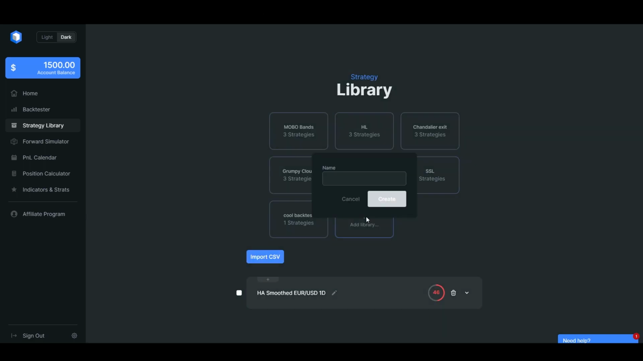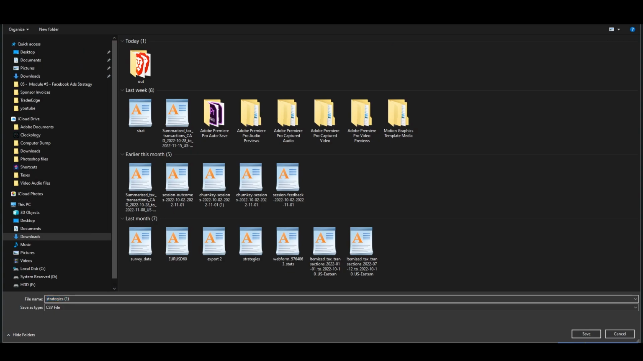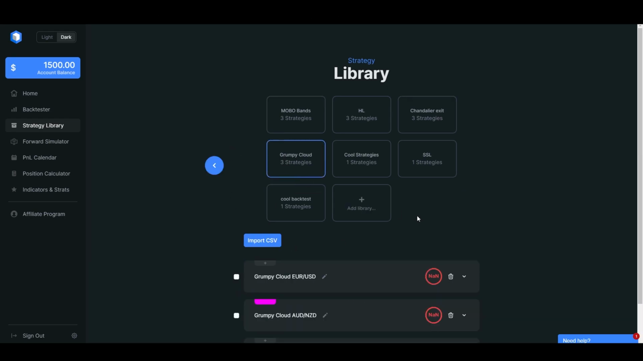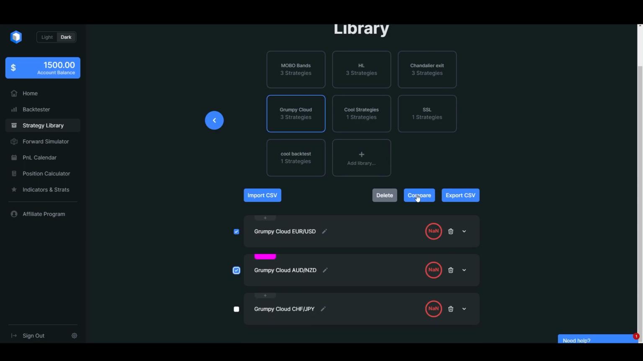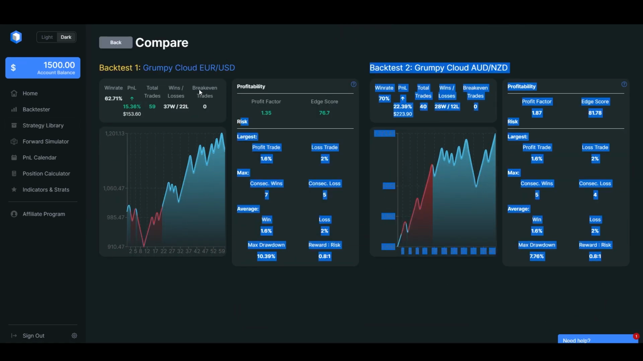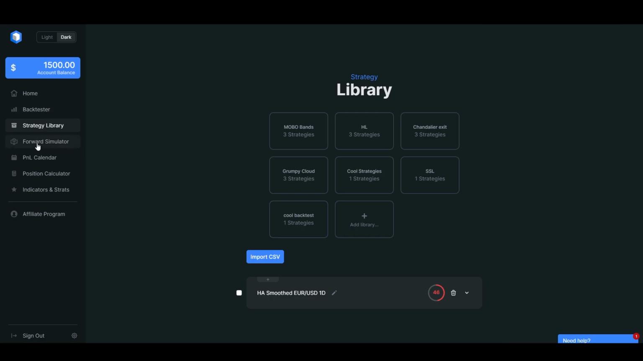You can even make little boxes and categorize them into the boxes. You can export the backtests and you'll get a CSV file. You can import backtests directly from spreadsheets onto TraderEdge, because then it makes it easy to compare them. So let's say we wanted to take these two and compare the stats. We could easily do that, boom, compare, and now we can look at what all our stats are, so we can see which one we think is better, right?